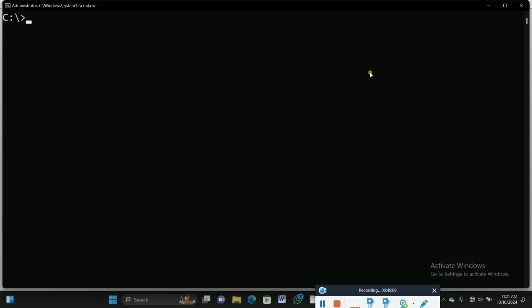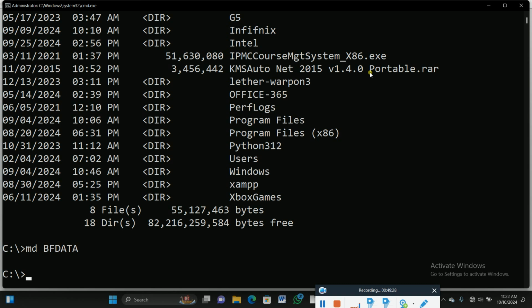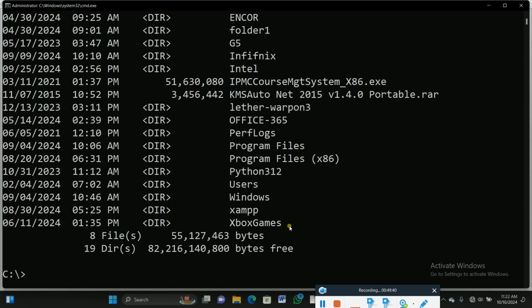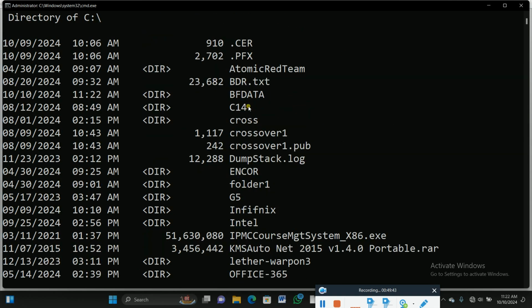Now, we want to create a folder. So you have to type md space bf data. Type md bf data. Enter. We are done creating it. Now, when you type dir and you enter, you will see bf.